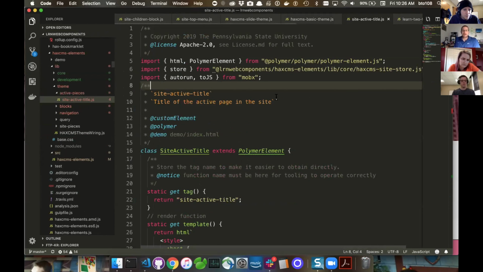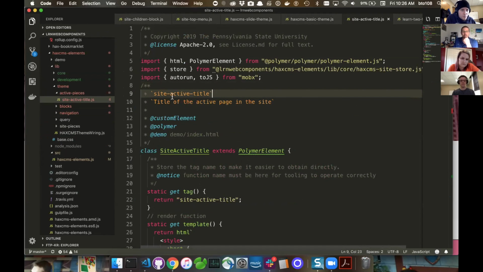So the design pattern that I think is going to make our theming both trivial and amazing is breaking everything into these little components that have this prefixing. So we've got site name, site active title. Site active title has all of the state encompassed in it.